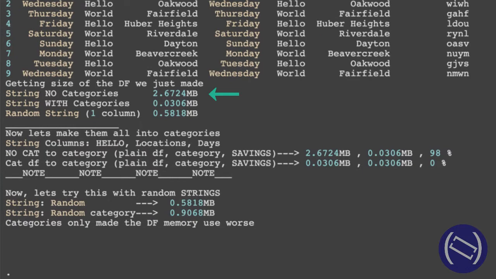And when I look at no categories, how much memory that takes is 2 megabytes. When I look at with categories, it's 0.03 megabytes. And these aren't really nasty strings. These are just like regular strings. So that's where having categories, especially when you have strings, is really useful.